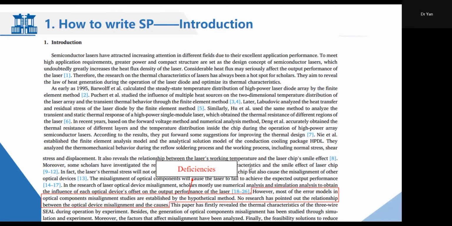And finally, in the last part, we're going to give some deficiencies about their work, right? To highlight our work, to introduce our work. And here's our work. It's a brief introduction about our work, right? We don't need to give the specific results about our work. Don't need to give numbers or data we have got, right? So that's the difference between the introduction and the abstract.